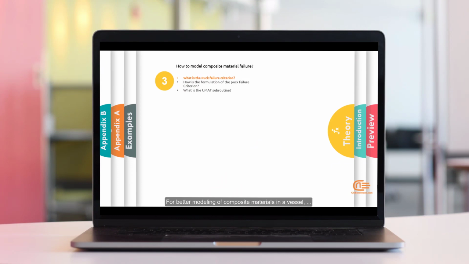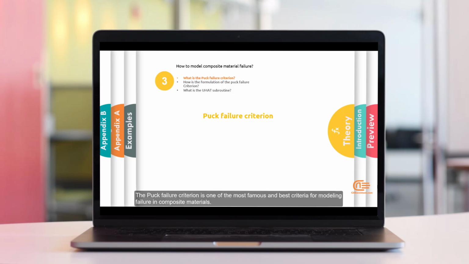For better modeling of composite materials in a vessel, it is better to use an appropriate failure criterion for composites. The Puck failure criterion is one of the most famous and best criteria for modeling failure in composite materials. This criterion can effectively identify the fracture mechanism in laminar composites.